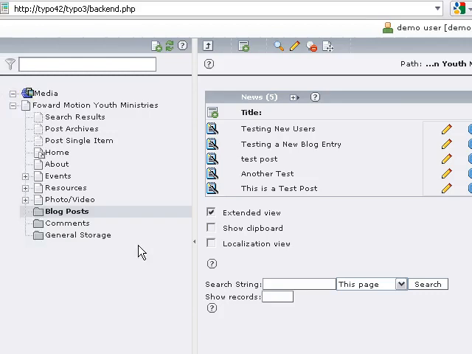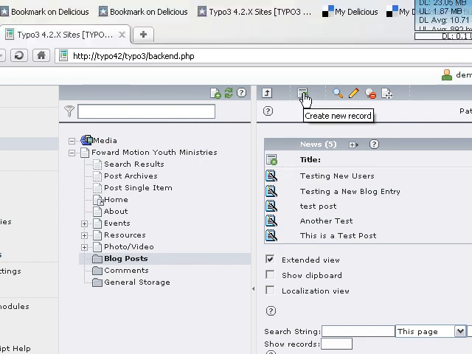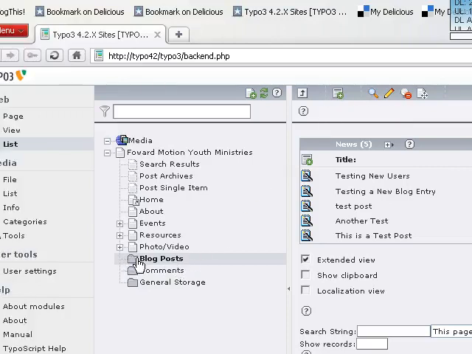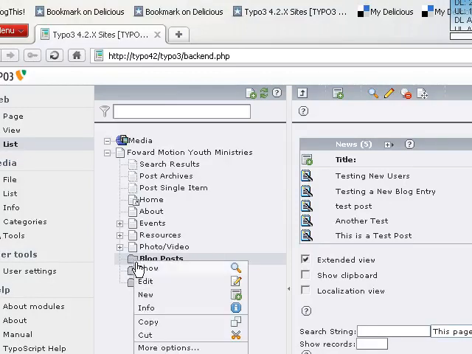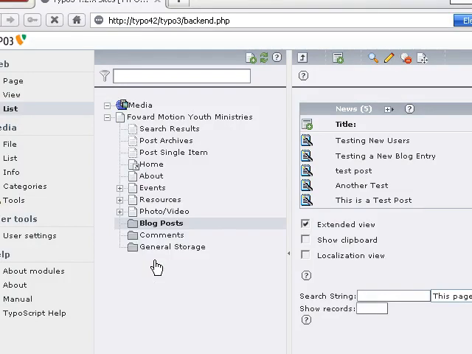So let's pretend for a second that there's nothing there, in which case we would have two options for how to create a brand new news item or blog post in the back end of TYPO3. The first option is to go up to the top and here create a new record. And the second option would be to go down and click on the actual folder icon. Whoop, bring that back up. And click on new here as well. So we'll just do that one for now. We'll click on new. They both do the same thing.